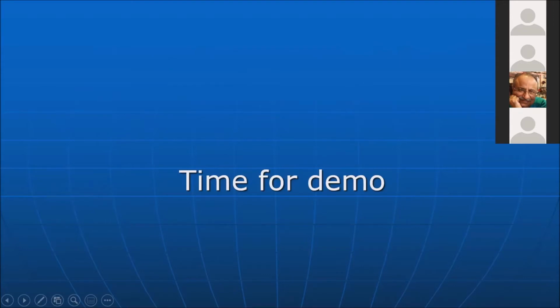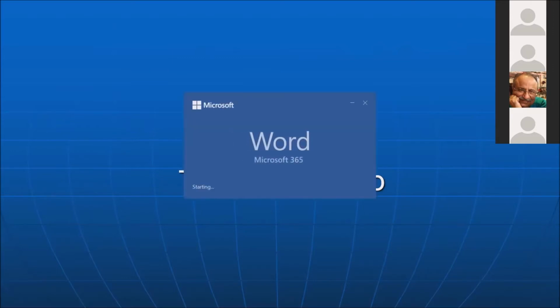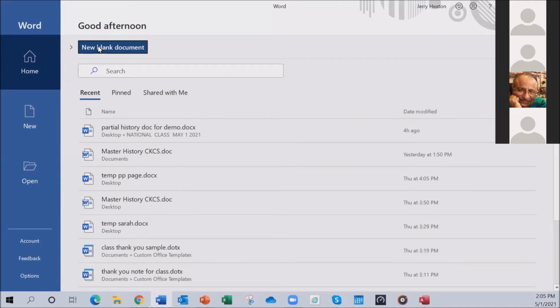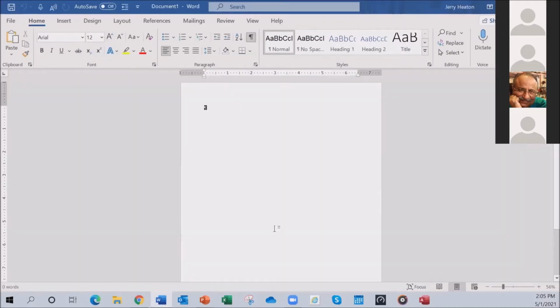It's time for a demo, so that means I need to bring up a new Word document. And here it is. All right, the two things I'm going to talk about are these two in the right-hand corner, dictate and editor, and I'm going to demonstrate and talk about those.